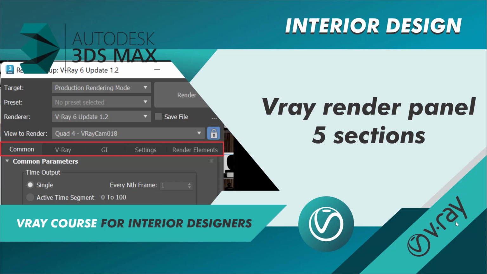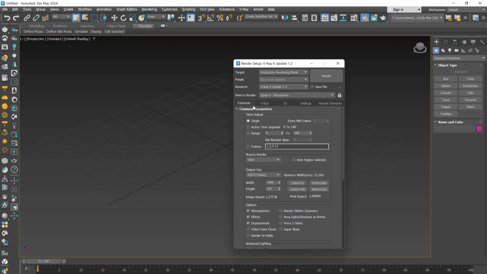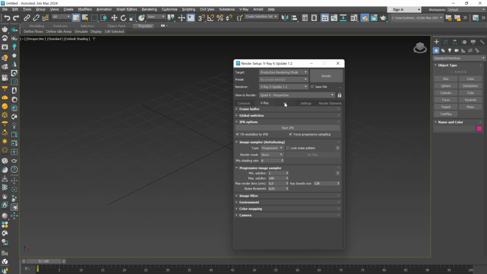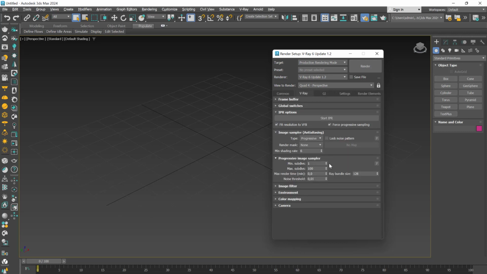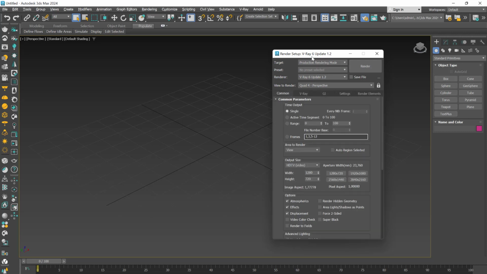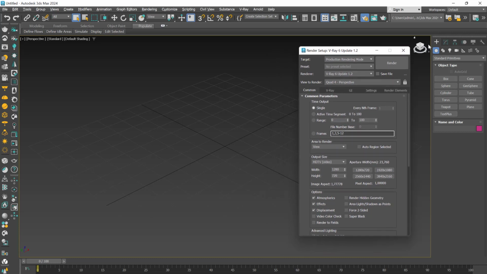Let's start to talk about this Vray render panel. For now, let's point out that we have here 5 general sections. I would like to say from the start that you don't have to know every single functional button from here. We will try to talk about them in a way that they unfold their use as we will progress.